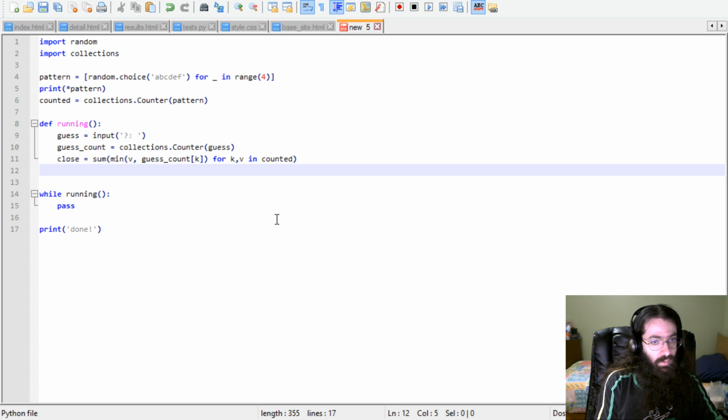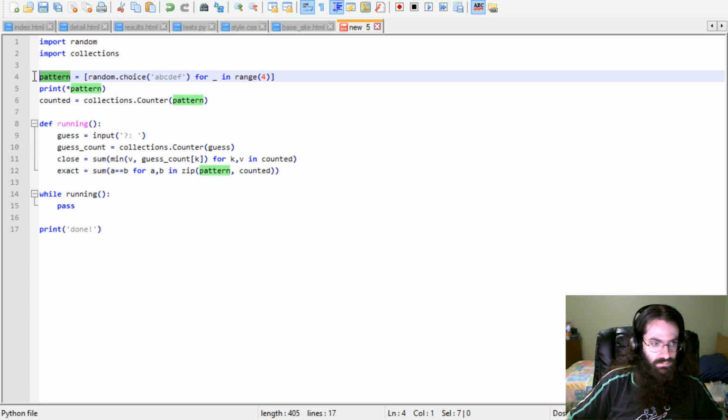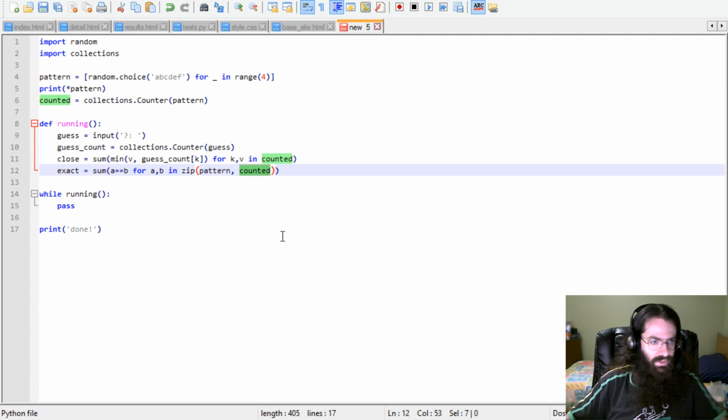And now we need to take out how many are in the right place. Exact equals, let's also get a sum. A equals B for A, B in zip pattern and counted. That should work. Let me go through it and we'll make sure. We're going to zip the pattern, which is the official code, and no, not counted. What am I doing? Guess. The pattern and the guess.